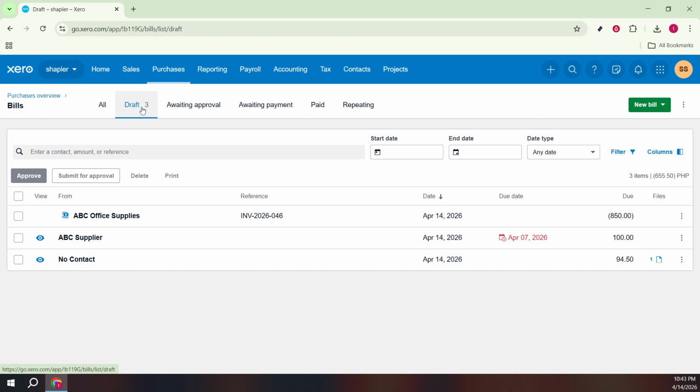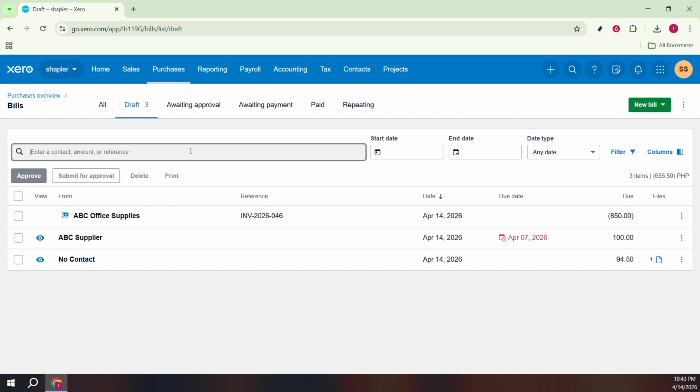If you have a long list of drafts, use the search bar to zero in on the right one. Type a supplier name, a bill number, a reference, or even a keyword from the description. The search updates the list so you can spot the correct draft faster, which helps avoid deleting the wrong item.